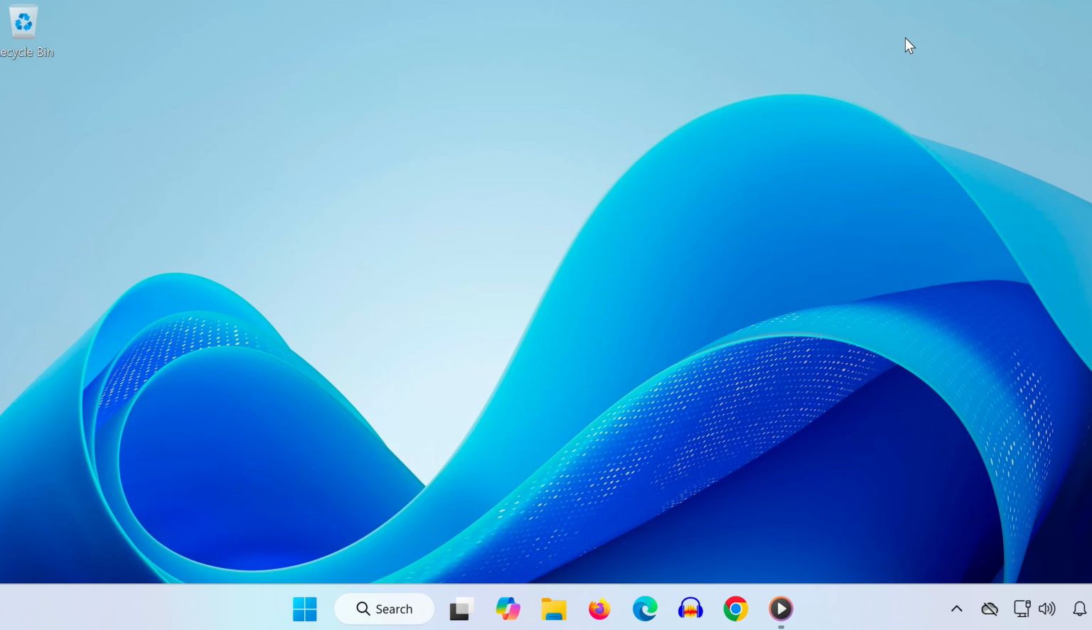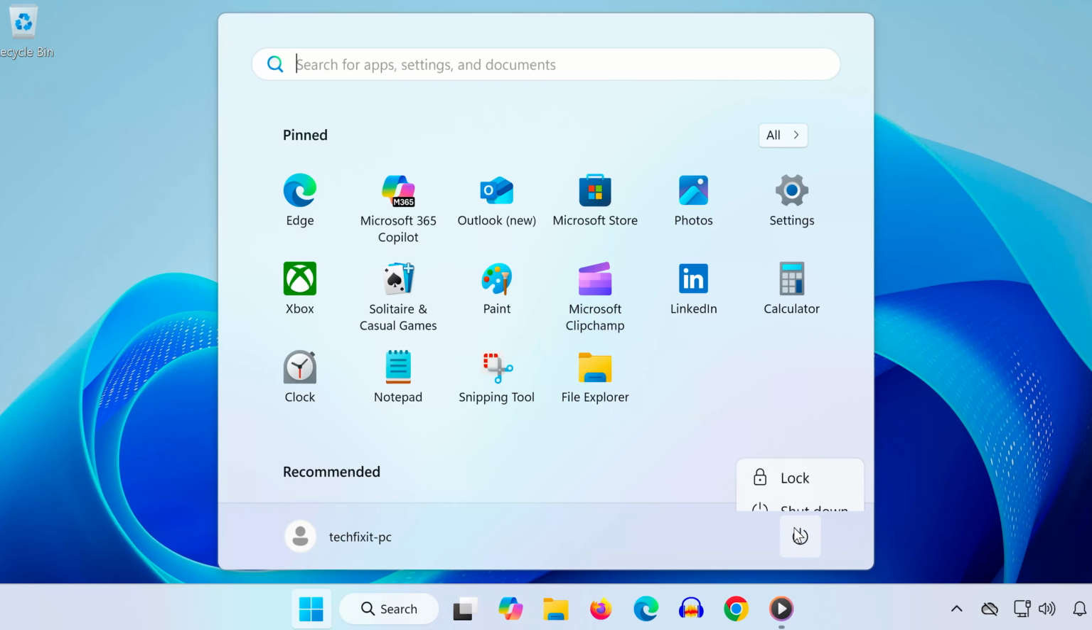If the error is still there, just restart your PC. After reboot, the problem should be fixed. And that's it. You just fixed the Path Not Found error on Windows 11 Pro.